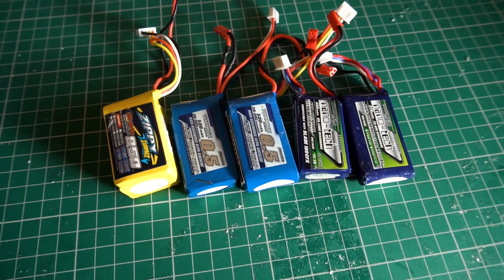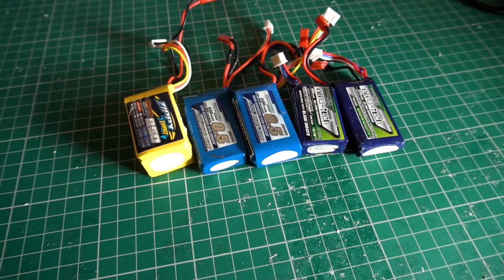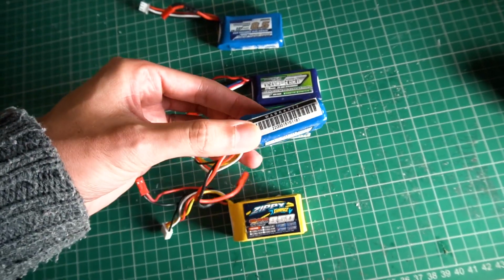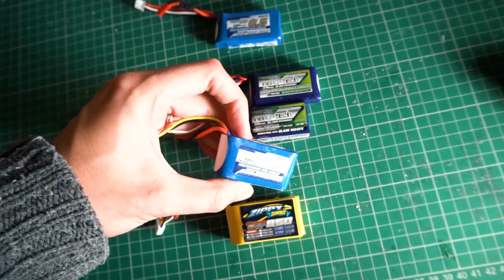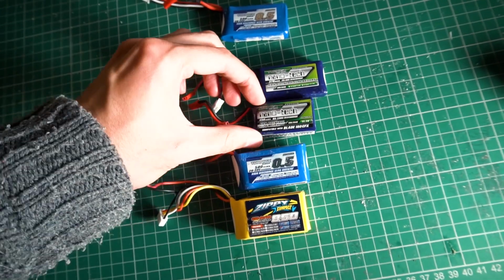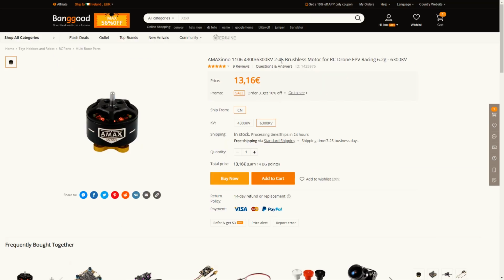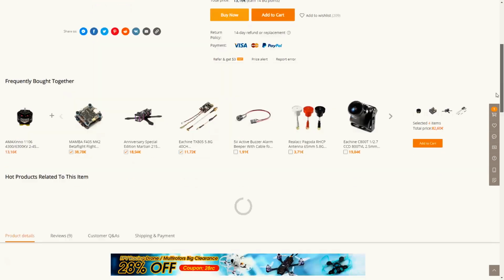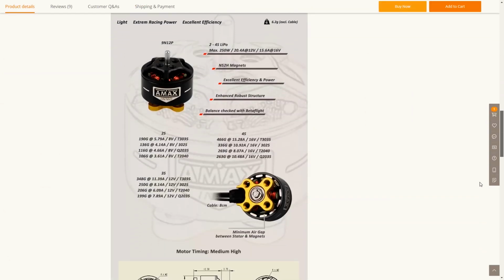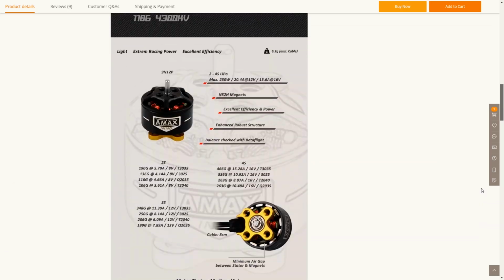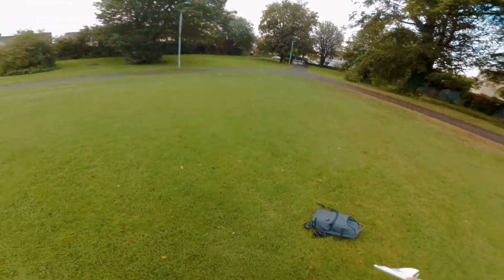And battery wise, the maximum that I'll recommend is 1000 mAh of capacity for 2 or 3 cells. If you're using a 4 cell battery, then you should use a 500 mAh battery. I've been using mostly 500 mAh batteries for 3S, and they work just fine for me. If you're planning to use 4S batteries for maximum power, you should get the right motor. In the description below, you will find links to motors that will stand 4S batteries.